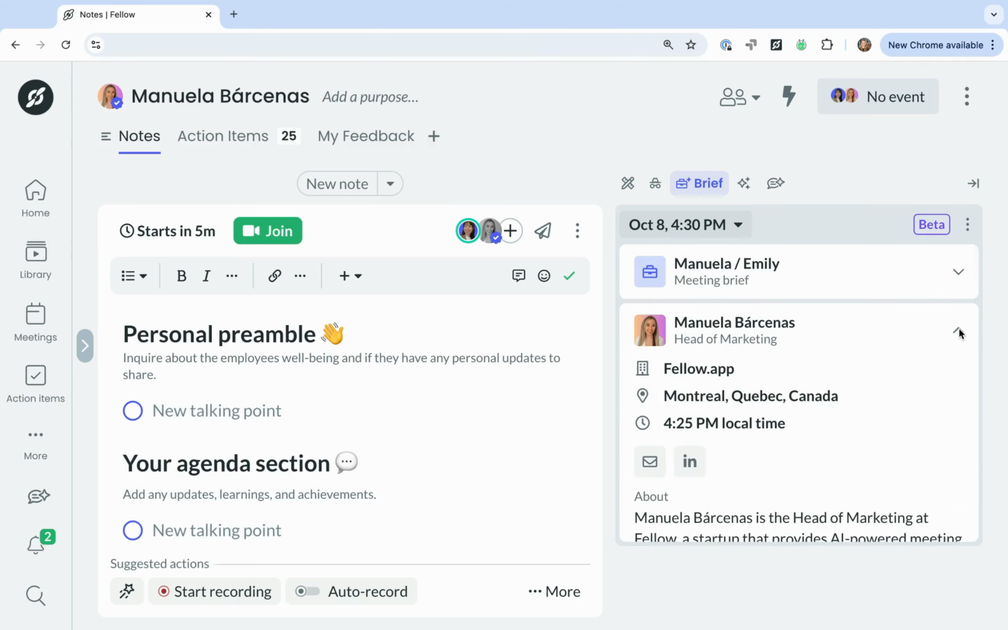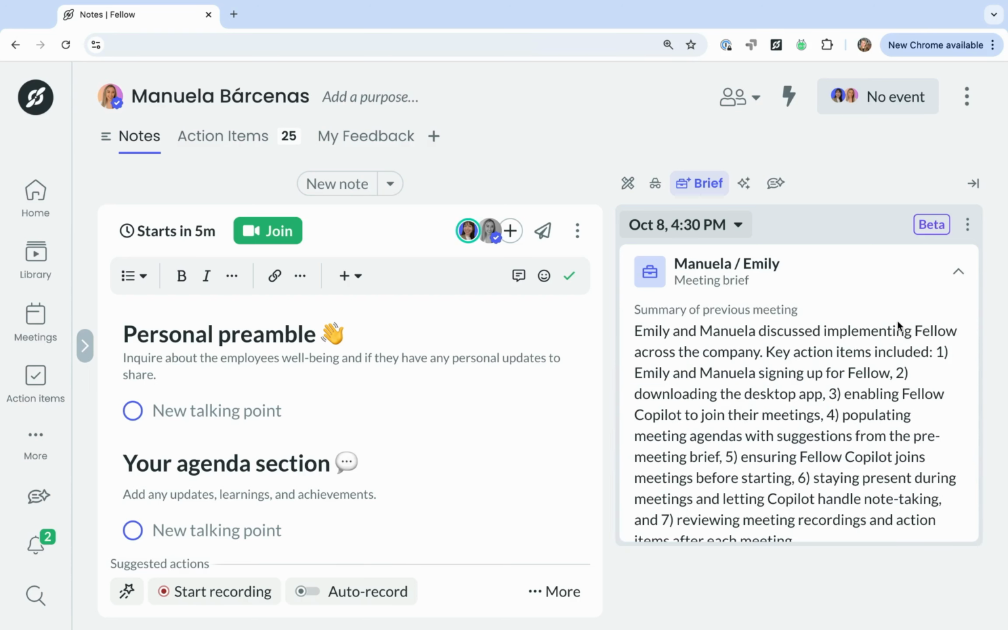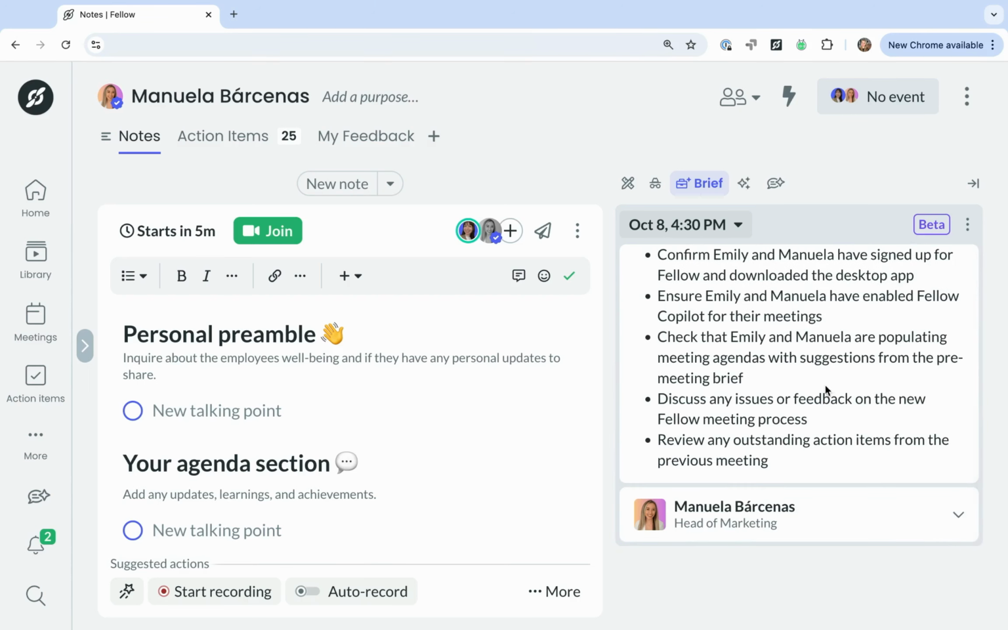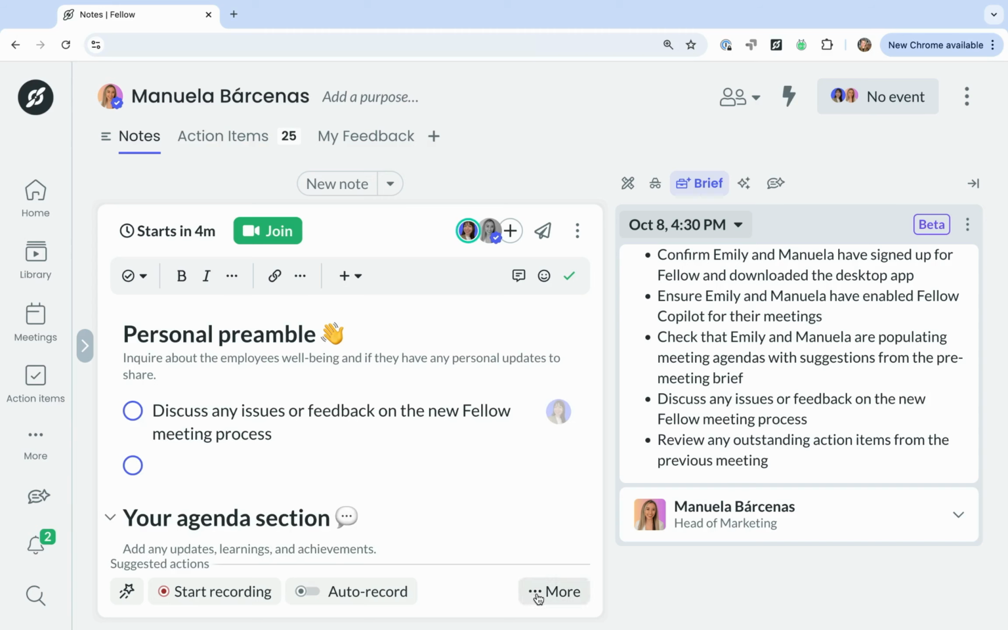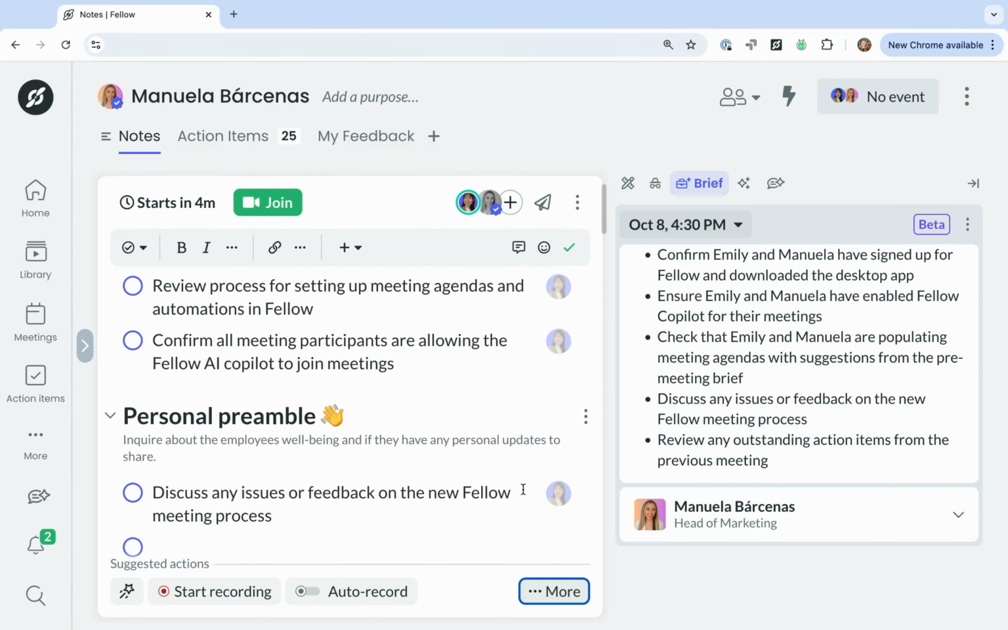The great thing about pre-meeting briefs is they can serve as a good starting point for building your meeting agenda within Fellow. You can easily copy and paste the AI suggestions into your agenda to ensure everyone comes prepared and knows what's going to be discussed. Fellow also has the ability to carry forward talking points from the previous meeting into the next one, so any points that weren't discussed in the previous meeting will automatically show up in the following one.